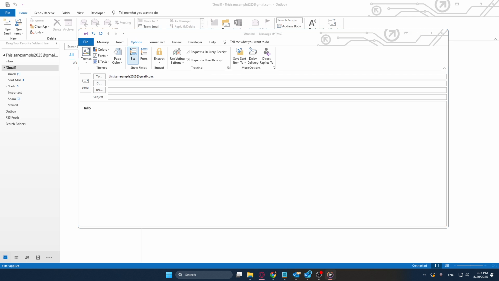This feature is particularly useful in professional settings where tracking email delivery and acknowledgement is crucial, but feel free to use it for personal messages too if you're awaiting an important reply. Once this is set up, you can go ahead and hit the Send button with confidence.